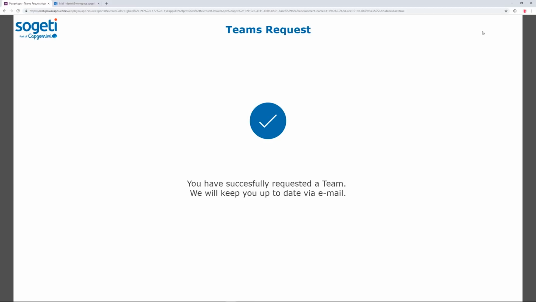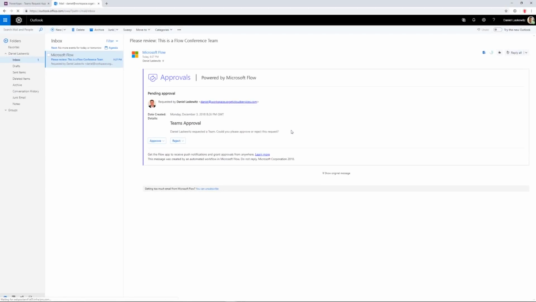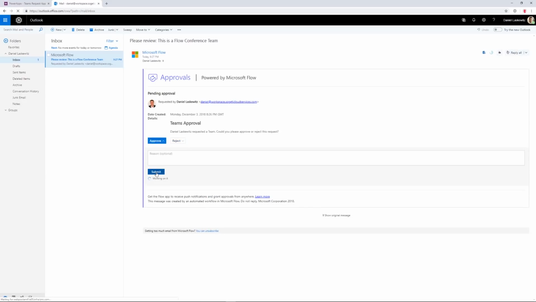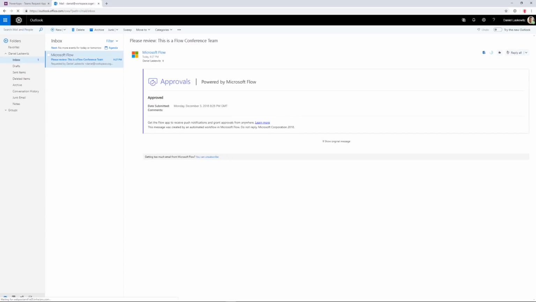Let's switch to my email to see the approval request, since I am my own manager. Here you can see the team's approval. And let's approve it and submit it. I really want to find out if the SharePoint list item has a status created. So let's go there and cross our fingers.